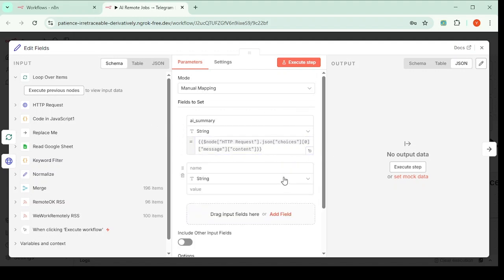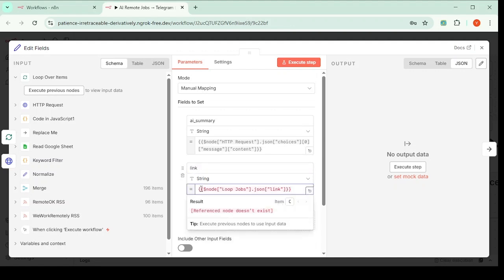All right, so we're going to add another field, which will be the link field. We'll add the link field. Now to add the link field, just type link here. All right, and paste this code.